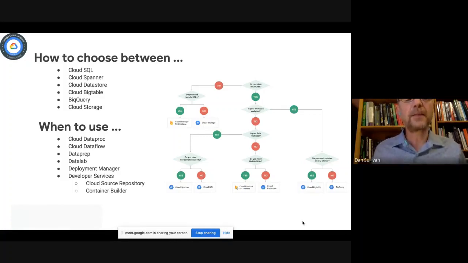Cloud Dataprep is useful for exploring data and getting it ready for analysis or machine learning. Deployment Manager is a service for deploying containers, deploying your software. And then there are various developer services like Cloud Source Repositories, which is basically a managed GitHub or Bitbucket service in Google Cloud. And then Container Builder is useful from a build perspective. If you need to build containers regularly, we have an option for that.